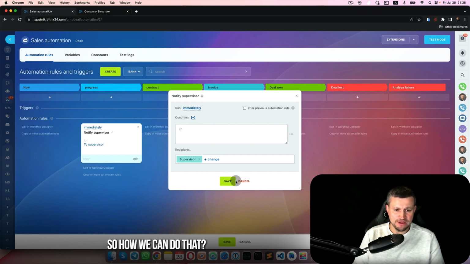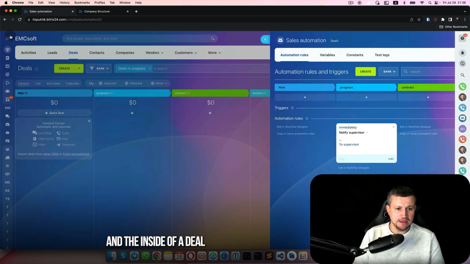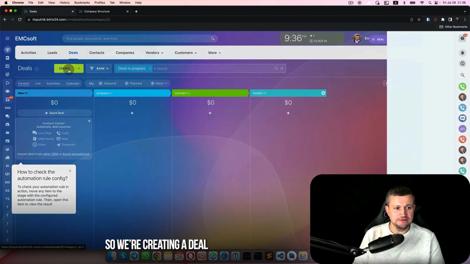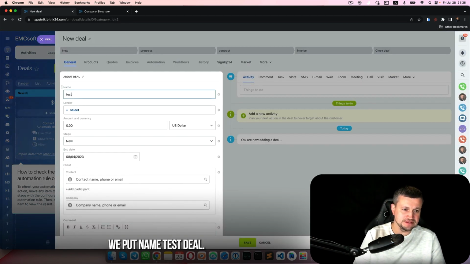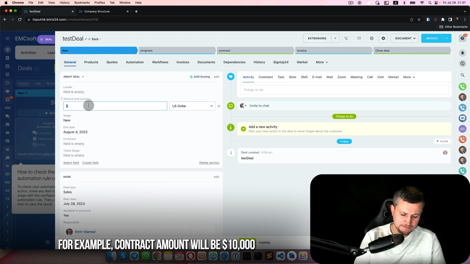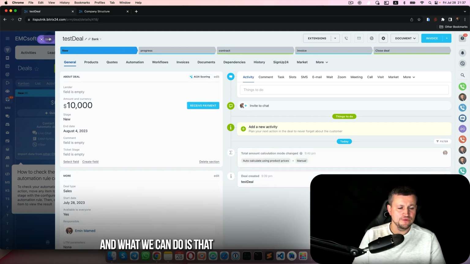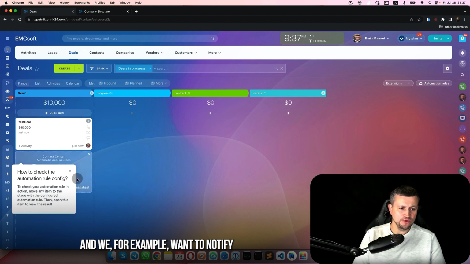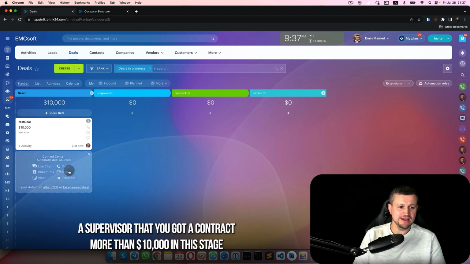So how can we do that? We use that robot. We can save that for a while, and inside of a deal, we create a deal and put the name test deal. We can use contract amount as this one. For example, the contract amount will be 10,000, and we want to notify a supervisor that you got a contract of more than 10,000 in which stage.